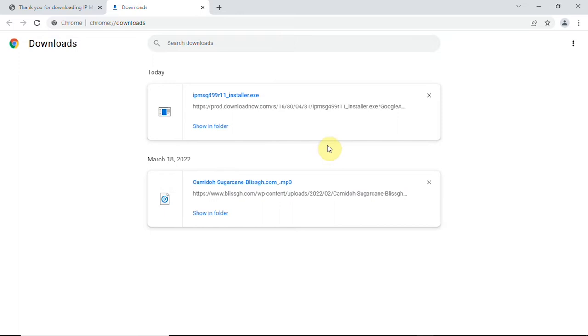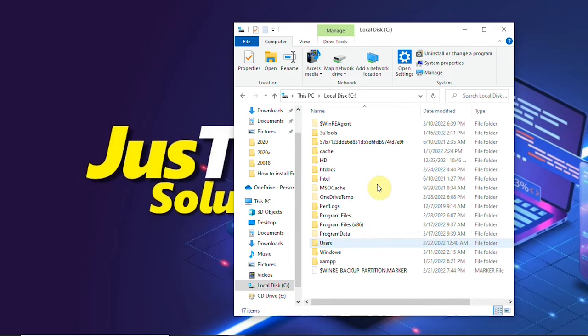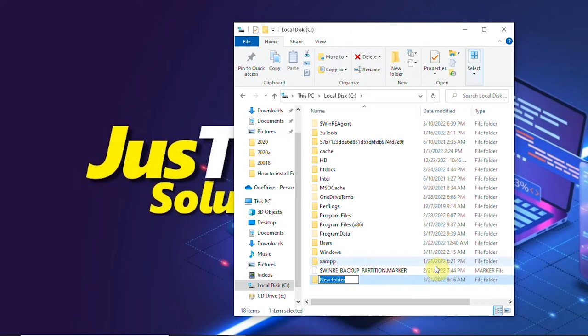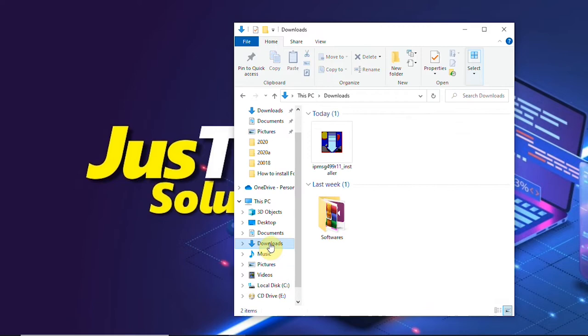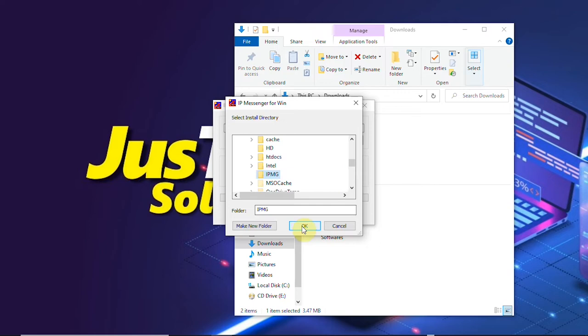Now let's talk about how to install IP Messenger. Open File Explorer and open your local disk C and create a folder and name it IPMG. Now locate where the application you downloaded is located. Run the app as an administrator and change the location by clicking on Modify and locate the drive C where you created the IPMG folder and click on start and wait for it to finish loading.